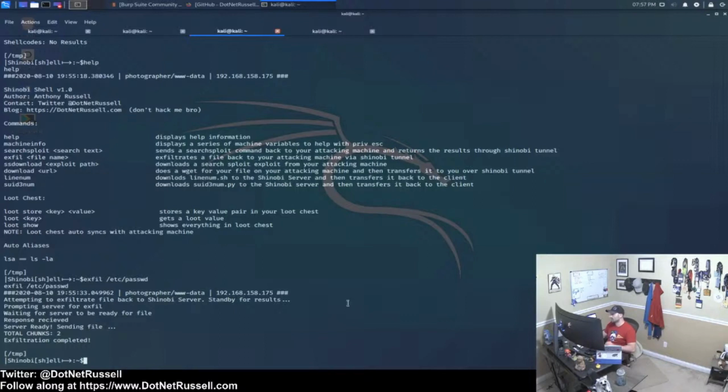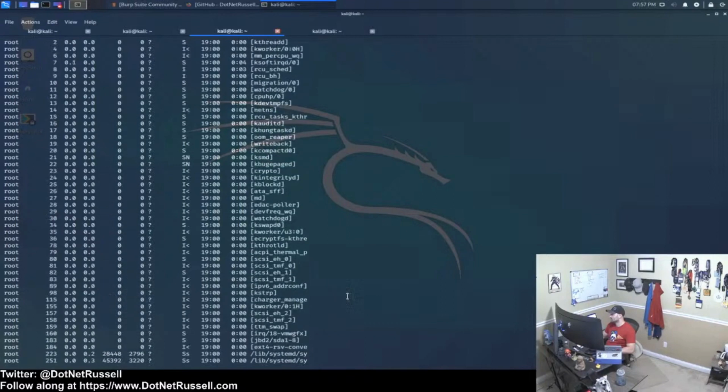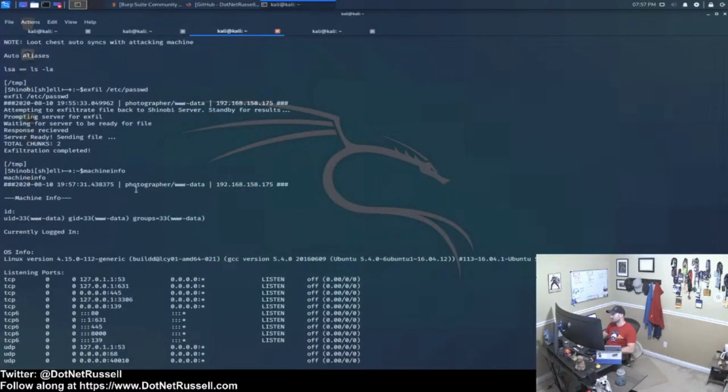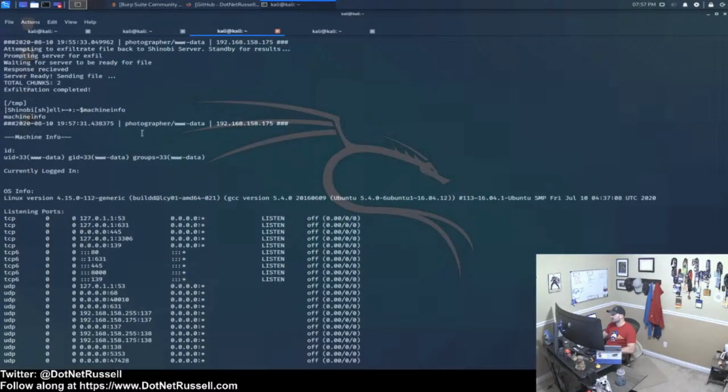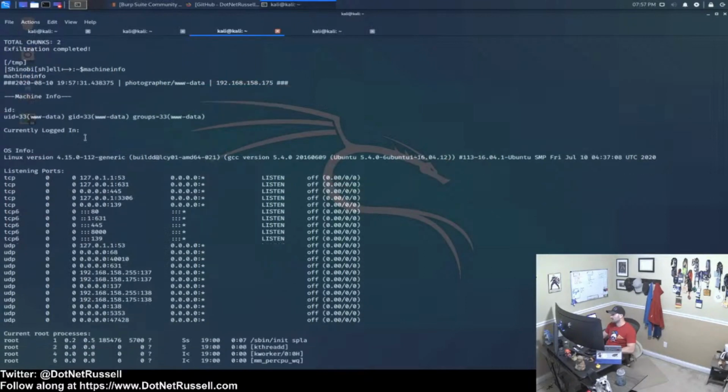But let's start with this first command here called machine info. And this is really basic. It's just going to dump out a bunch of basic machine information for us. It's similar to linenum. This is like linenum light. Very basic information. So it's telling us our UID, our group, and tells us if other users are logged in.